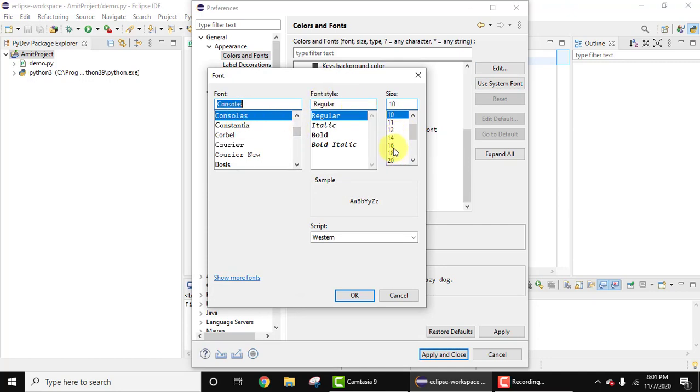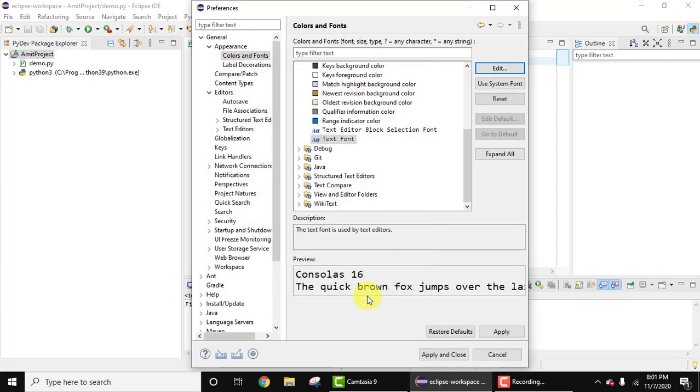Let's keep it to 16. And font, you can change the font face. I'll keep the same font style. If you want italic, bold italic, you can set it here and click on OK. That's it. Now click on Apply and Apply and Close.